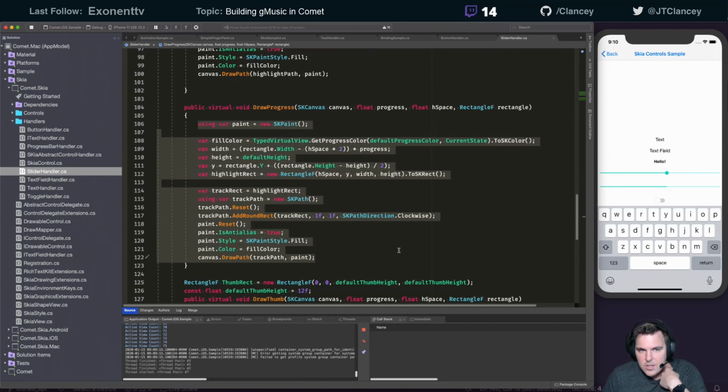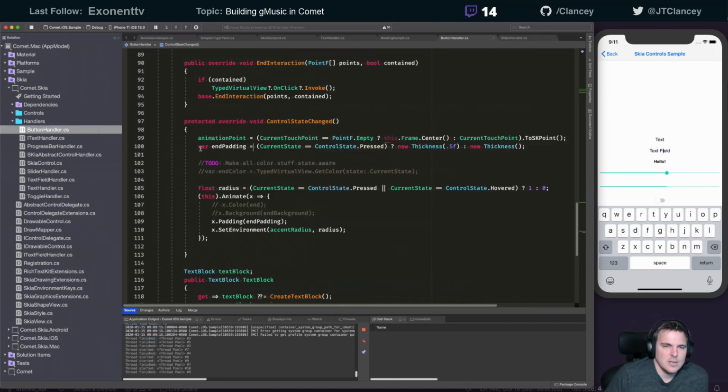Let's look at the button one. In the button one, when the control state changes, this is my animation code. I figure out where the touch point was, so I can animate. You'll notice that it animates a circle out from wherever you touch. So if I touch on this side, it animates from that side. So I get the touch point, and then I say, hey, animate.